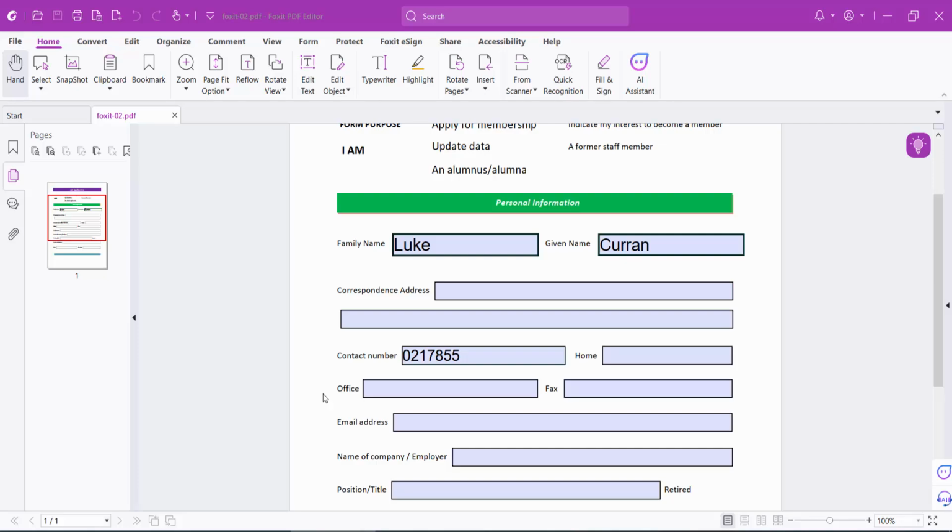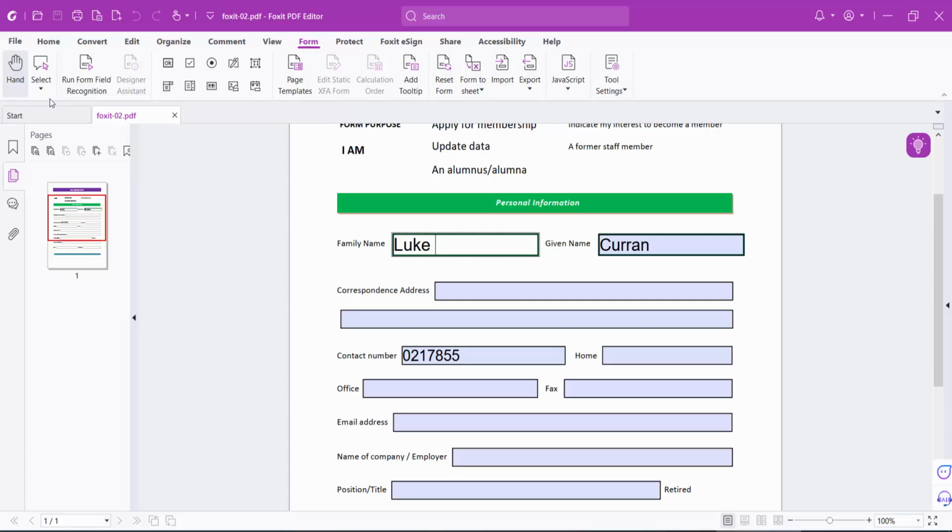Hello everyone, today I'll show you how to change a fillable text box border color using Foxit PDF Editor. This is a fillable PDF form and I'll set this text box border color. Now select this form option and select the annotation option.